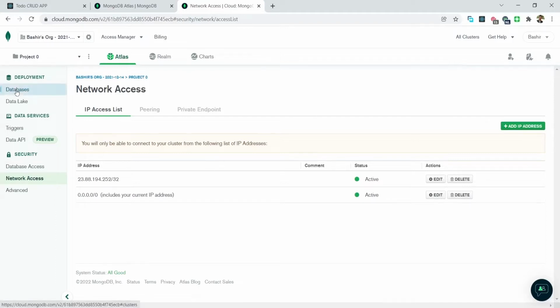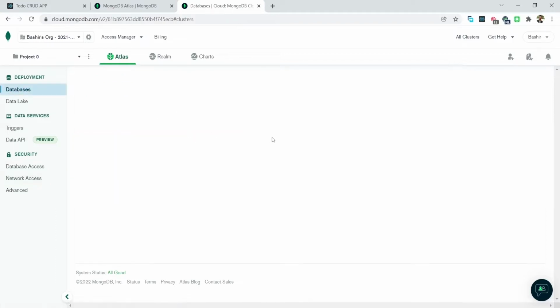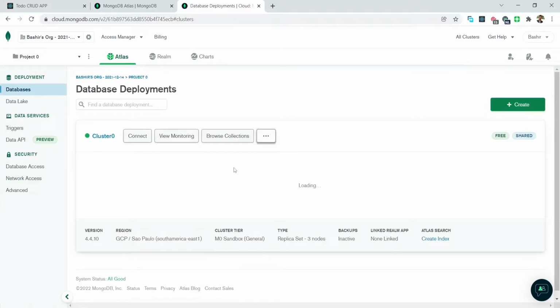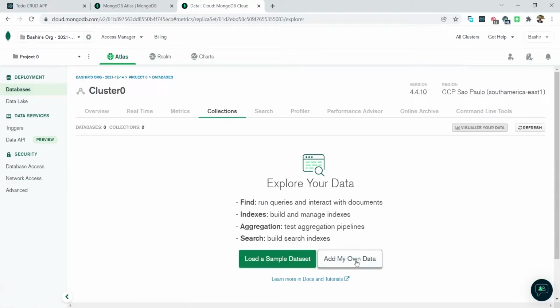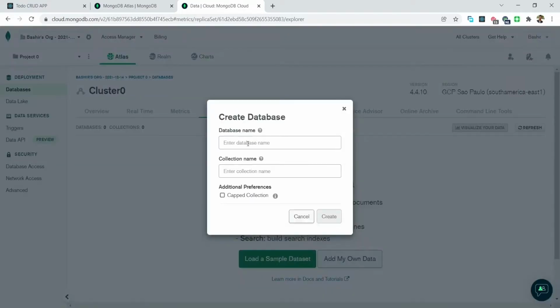Let's come back to databases and see whether our cluster is created or not. Cool. So our cluster is created. Now come to browse collections. Add my own data. Here we can provide our database name. In my case, the database name for my app is going to be todo, and the collection name also todo. Create.